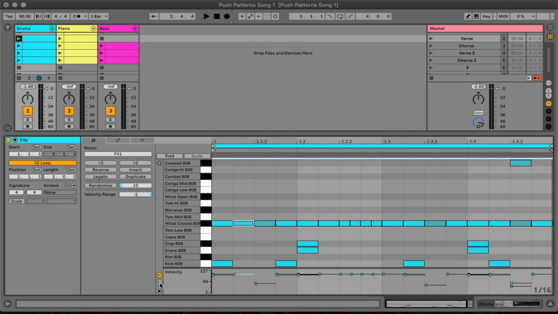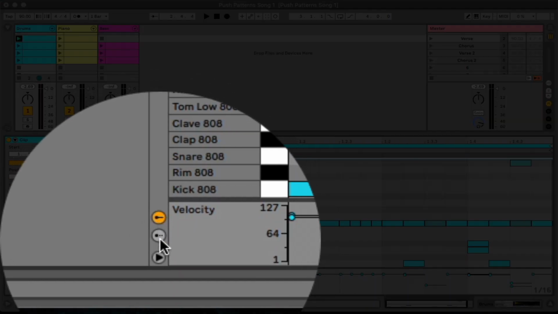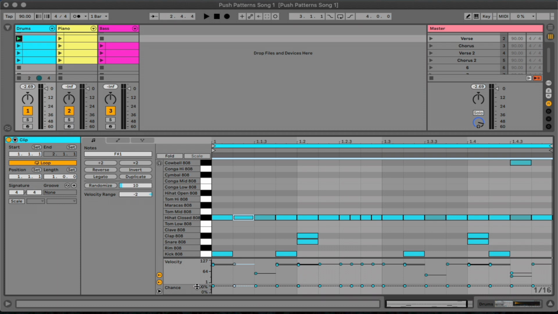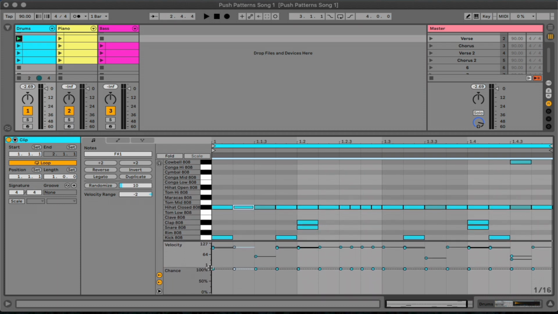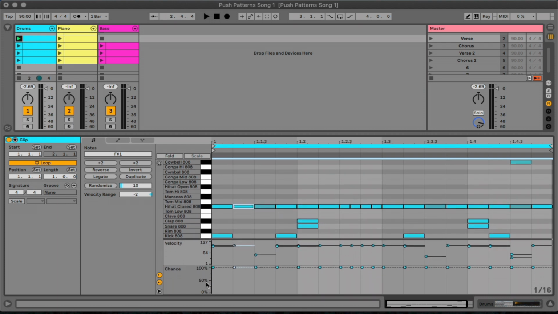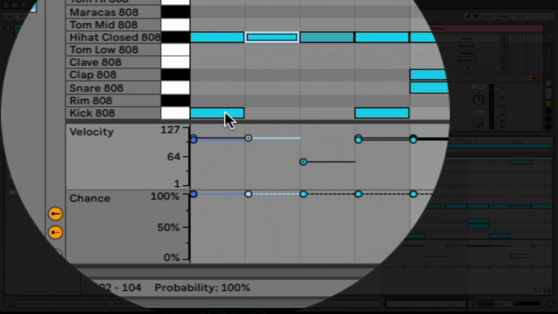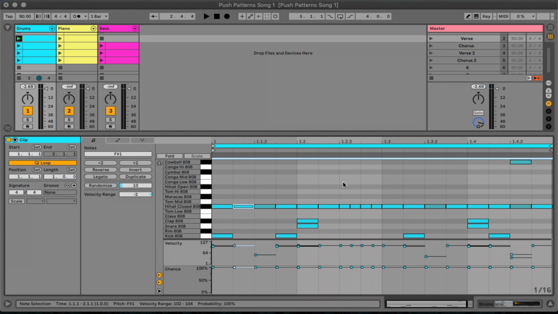Next, let's look at another new option in Ableton Live 11, which is chance. How we access the chance tab is by clicking this little button underneath the velocity tab. It will also illuminate yellow and give us this new lane here. So what you see here, it goes from 0% to 100%. And that is the chance that this drum hit will get played within the repetition of this sequence. For example, they're all at 100 at the moment, so they're always going to be played.